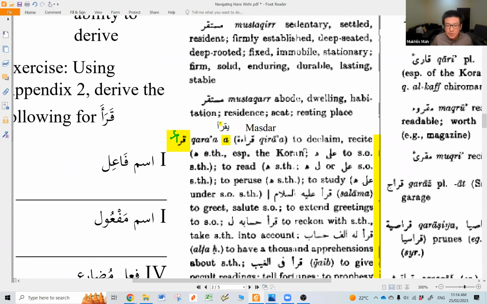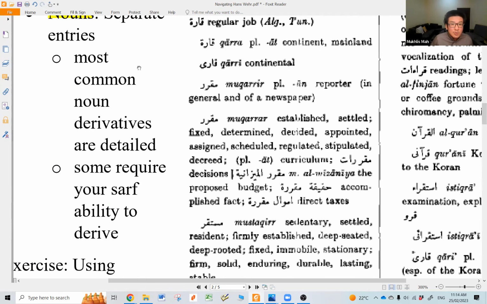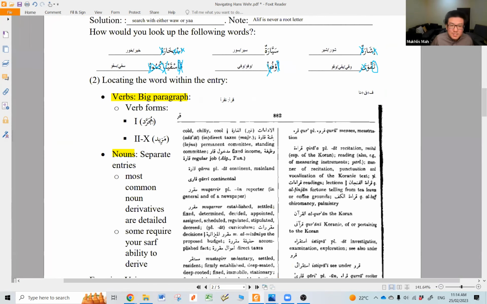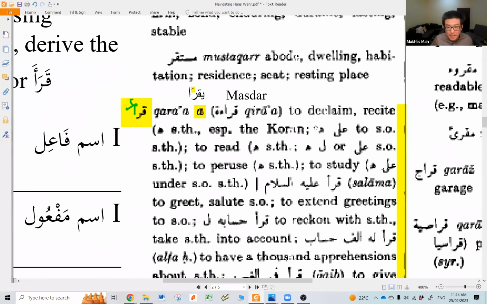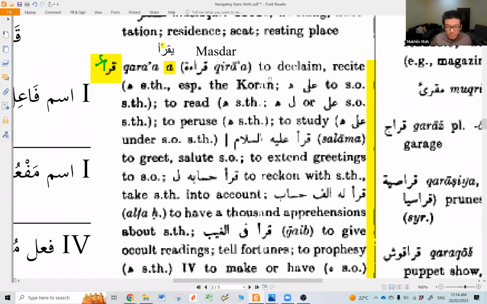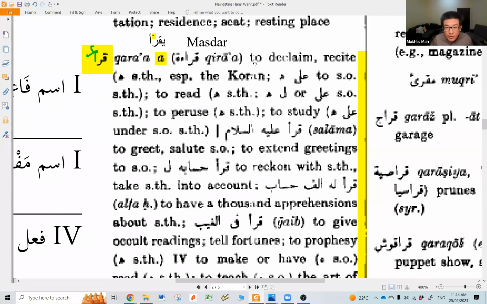Then what he'll do, Hans Wehr, is he'll go through all the meanings of your level 1 verb. So he starts here with your level 1. The technical term is mujarrad, mujarrad verb. So he'll straight away, he doesn't write the number 1, but he'll go through straight away and talk about the number 1 verb. And he gives you different meanings. So first he starts and he'll give you to declaim or recite something, especially the Quran.